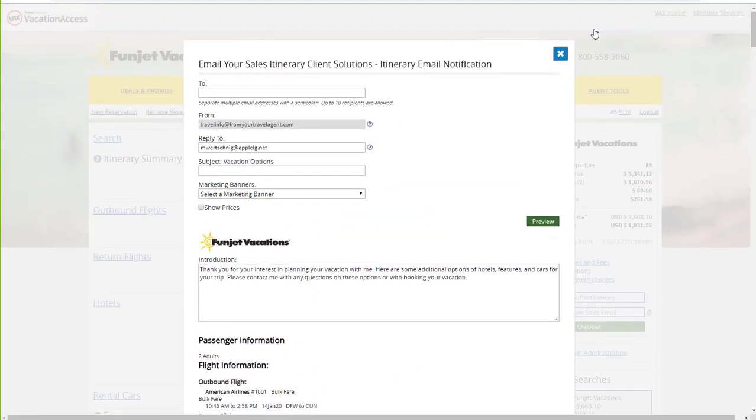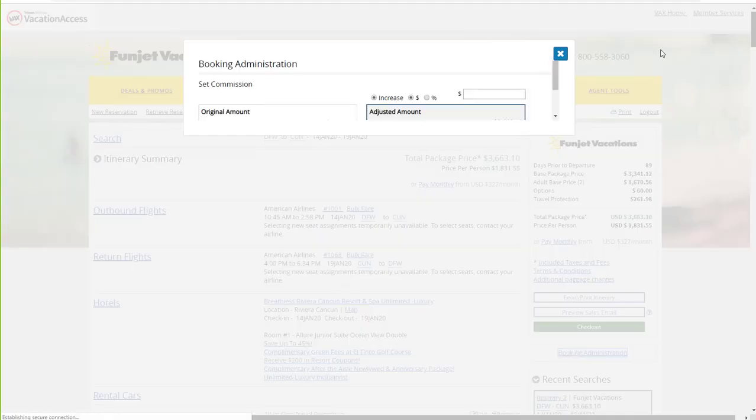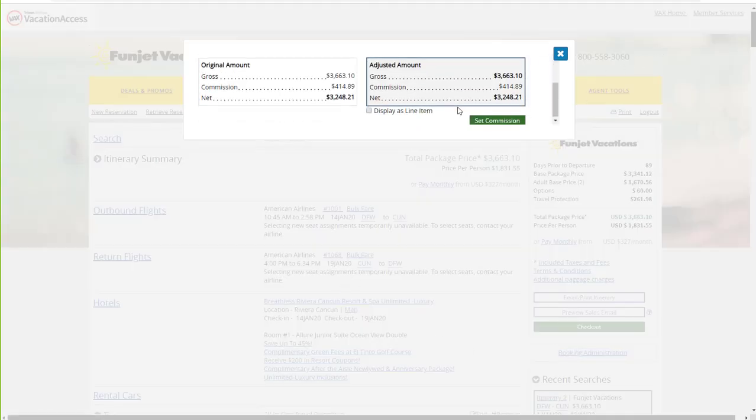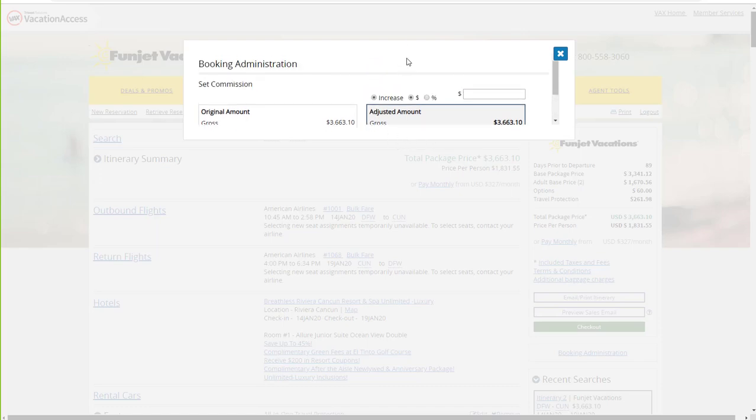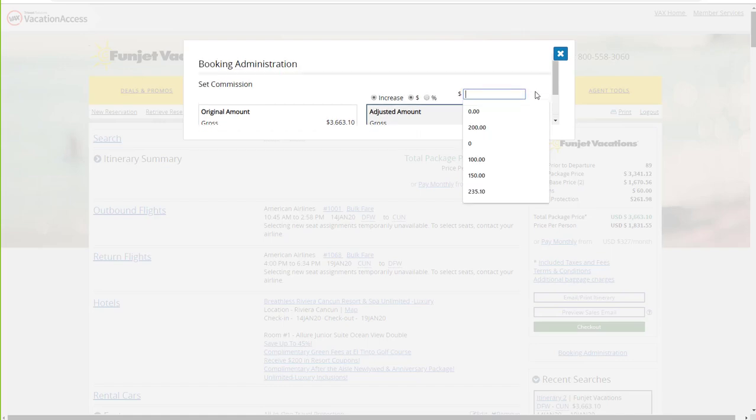All right, so let's X out of there. And you also are able to add an agency fee if you choose to the reservations. And that's just something called booking administration. So if you click on that, all right, so this screen isn't fully expanding, but you'll see what your gross is, what your commission is, what your net amount is. You can increase your commission by whatever amount you want.